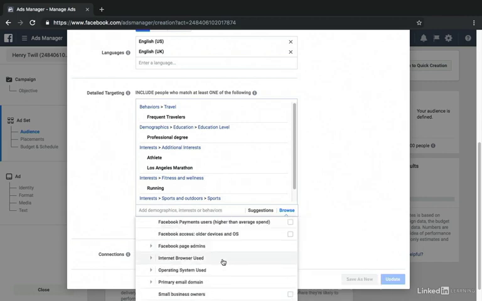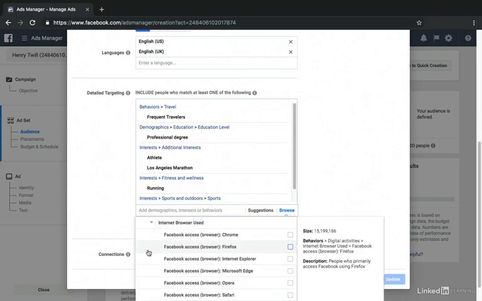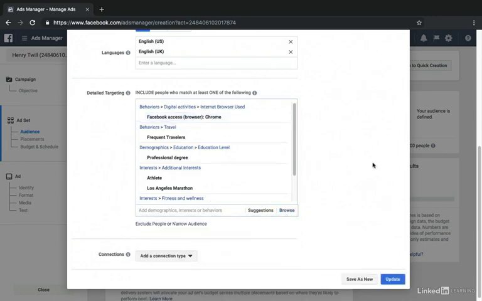Now, perhaps I'm really interested in the internet browser used, and I've found some correlation between marathon runners and Chrome internet browser users. So I'm going to go ahead and select that. Here I can see at the top that this digital activity has been added as an additional behavior. At this point, these behaviors added have an and or relationship. So though they do have an and relationship with everything else we have targeted in this ad, that is going to make it really a lot easier for Facebook to target. We aren't going to look for someone that has all of these interests and behaviors combined.